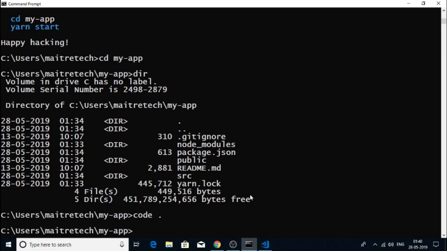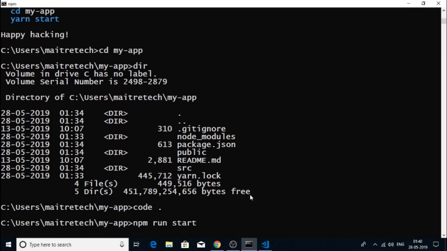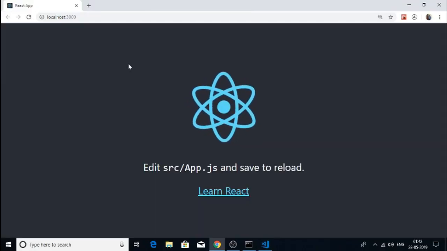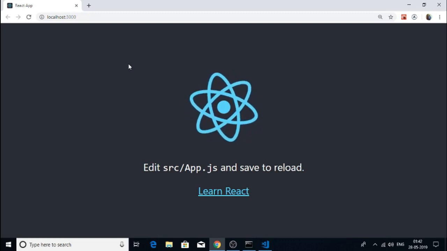As I told you, we need to run the start script. So the command for running the start script is npm run and the name of the script you want to execute. In our case, we want to execute this start script. So we should mention npm run start and press enter. It will be quickly started, and it will automatically open a browser window. As you can see, our application has been loaded successfully.